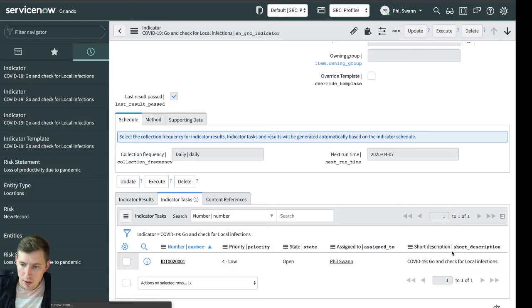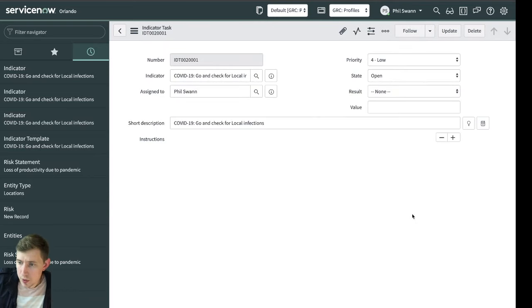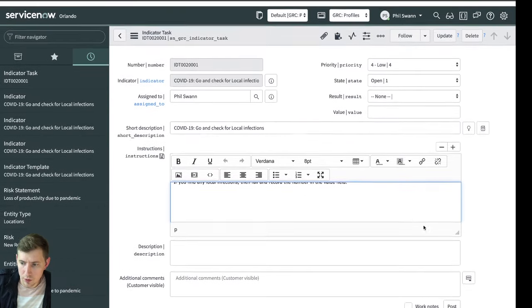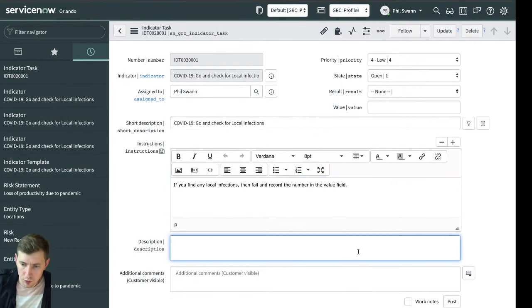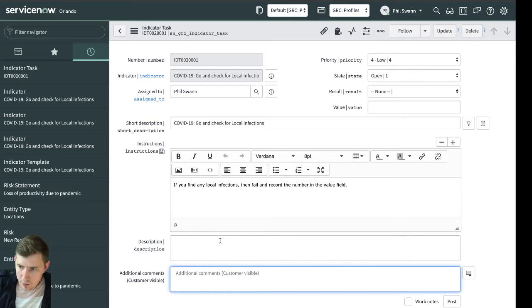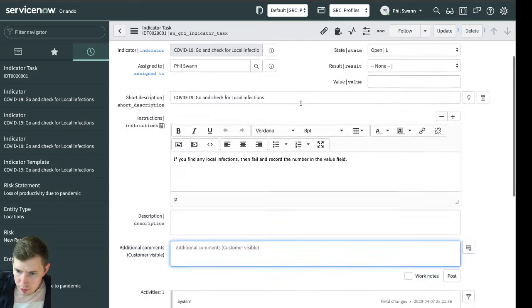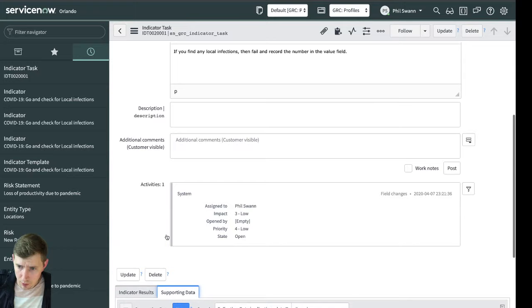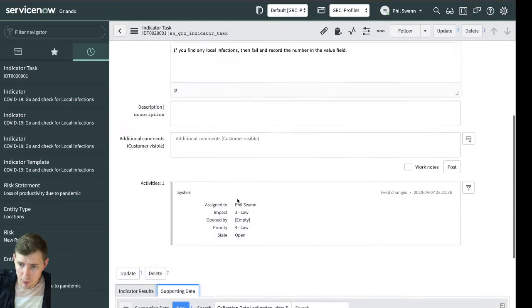So I've got the task because I'm the risk owner. You can see this is what somebody would receive. It's been assigned to me, short description, instructions, and then I've got an option to come into here and provide more detail in the description, more comments because it's a task. So what I have to currently do, and you can see down here actually the supporting data is not populated, but it could have been populated.